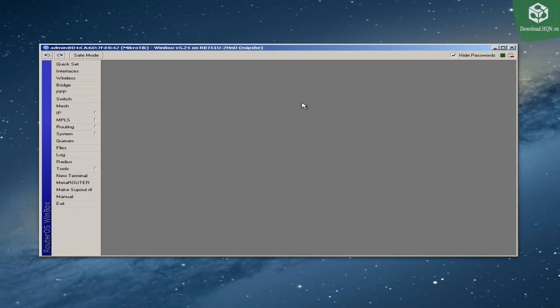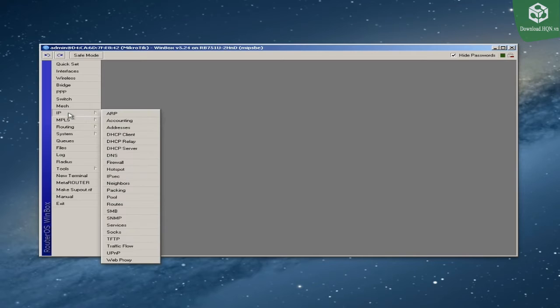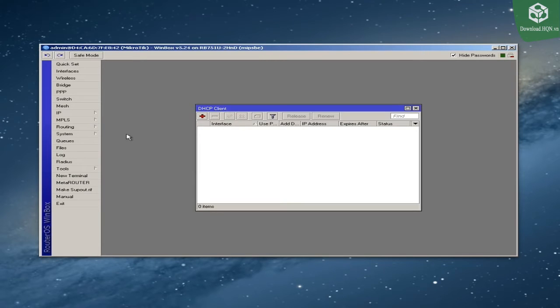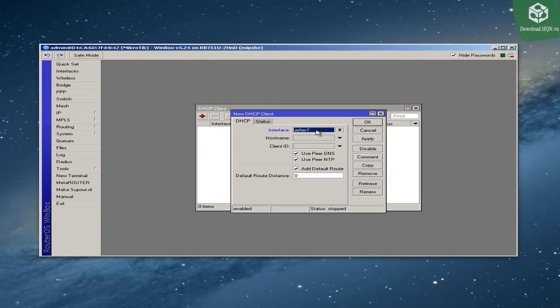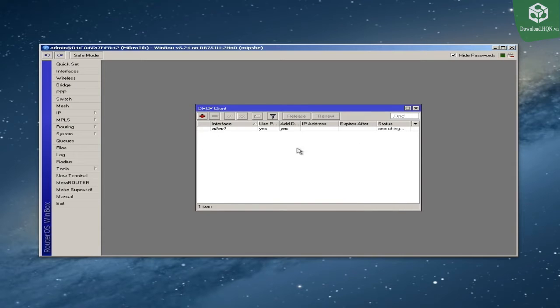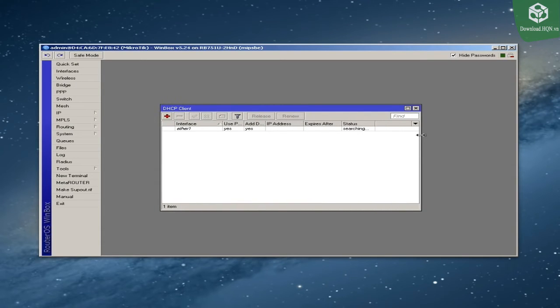Now this can be done statically if our provider has assigned a static address to us, but it can also be done using DHCP. And so I'll show you both methods at this time. To add an address via DHCP, it's done by clicking the IP button and the DHCP client, clicking the plus sign and then selecting the interface on which you want to add the DHCP client. In this case, I'll add it to Ethernet 1, and it's going to say searching right now because there is no DHCP server on our network.